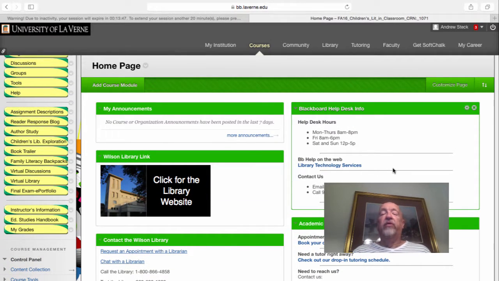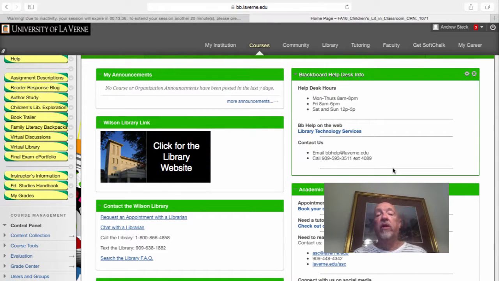I have also given you the contact information for Blackboard Help Desk. Blackboard Help Desk is a wonderful resource, and I would highly suggest you use it when you're struggling with Blackboard or something's not working on Blackboard. Please call them. They've extended their hours, and they are experts at troubleshooting for you on Blackboard. You can also stop in at the library to talk to them as well, but sometimes it's easier to call and make an appointment.